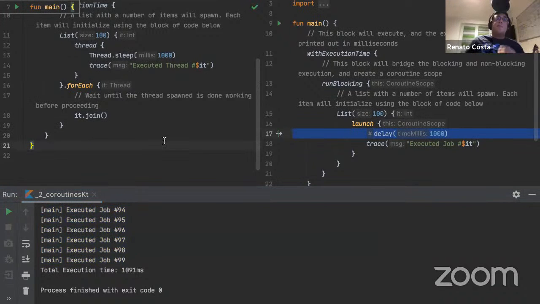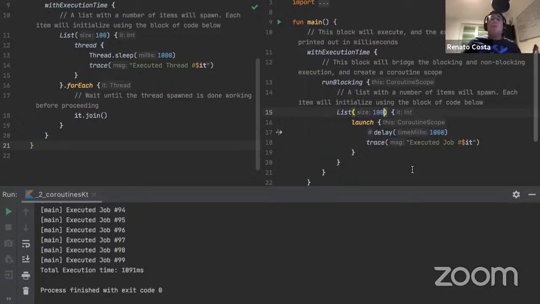But now you ask me, hey, it doesn't matter. It ran the same piece of code exactly. What's the difference? What's the gain? What if I didn't have 100 jobs to run? What if I had 100,000 jobs to run? What would happen?